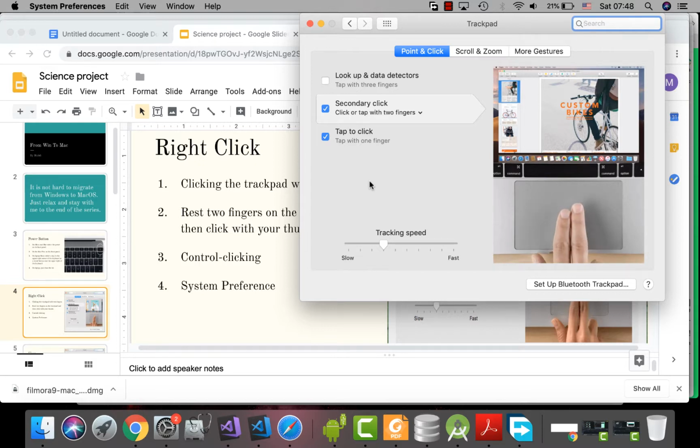You can also right click with control click. You press the control button on the keyboard and click the button on an ordinary mouse at the same time. Or another gesture is to rest two fingers on the trackpad and right click with your thumb.